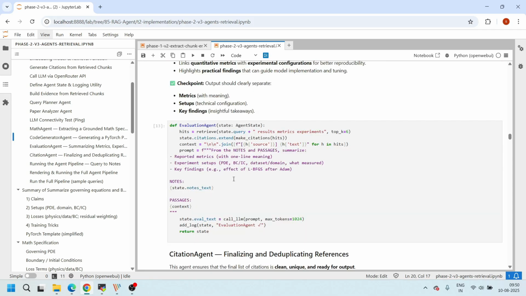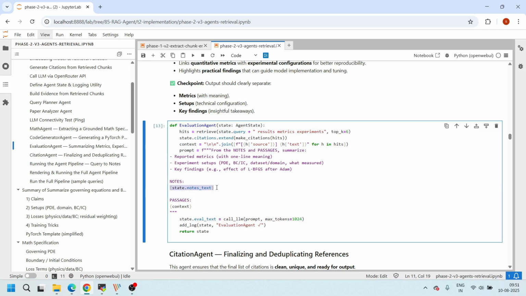This evaluation agent searches the papers for experimental setups, metrics, and results like RMSE, relative errors, optimizer comparisons, etc. It summarizes patterns, for example how switching from Adam to LBFGS improved accuracy, or how increasing collocation points changed convergence. So it extracts this kind of information. We are just using this note text within the prompt, and this context is retrieved based on this source and text.